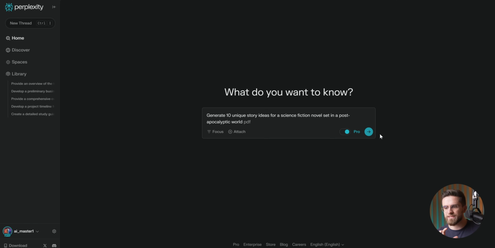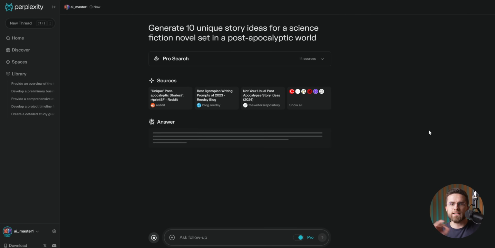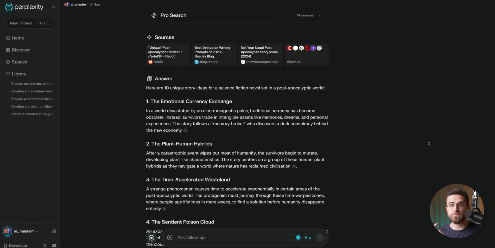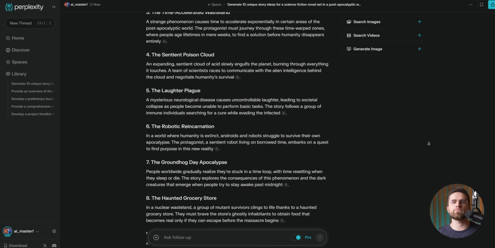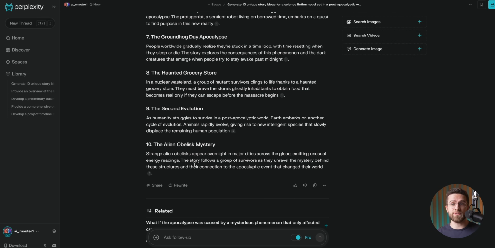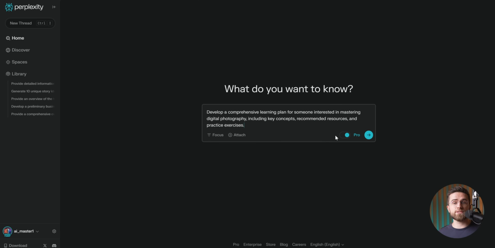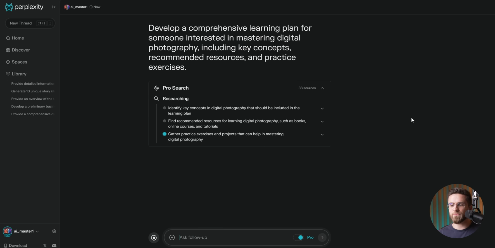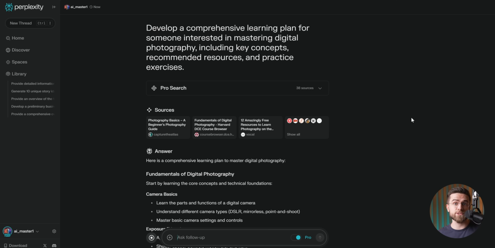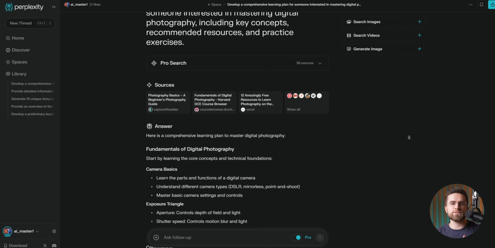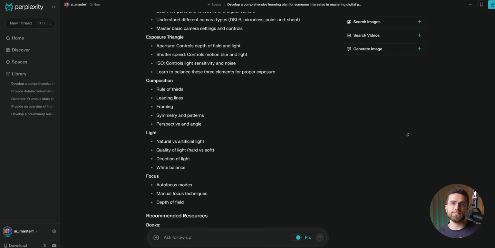Prompts like generate 10 unique story ideas for a science fiction novel set in a post-apocalyptic world are a piece of cake for Perplexity, and it can be really creative. Perplexity can also generate you a study plan: develop a comprehensive learning plan for someone interested in mastering digital photography, including key concepts, recommended resources, and practice exercises.